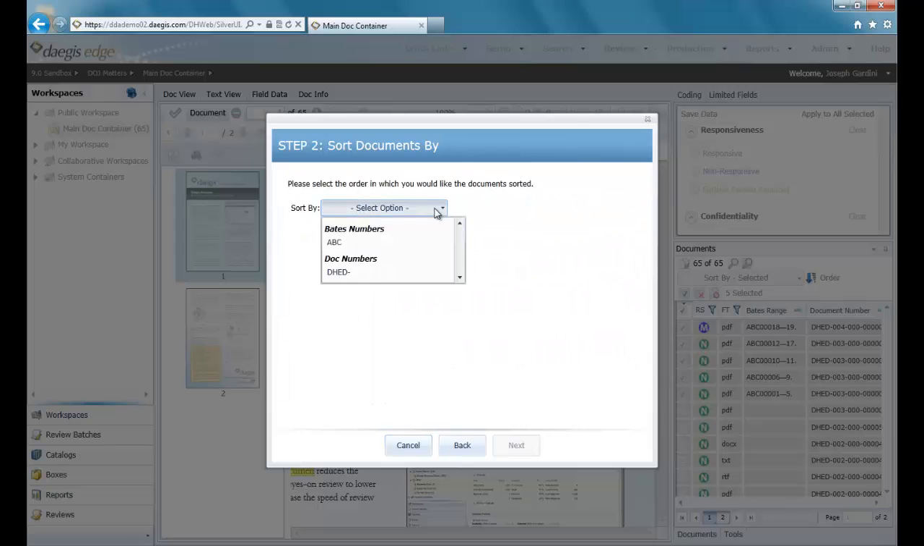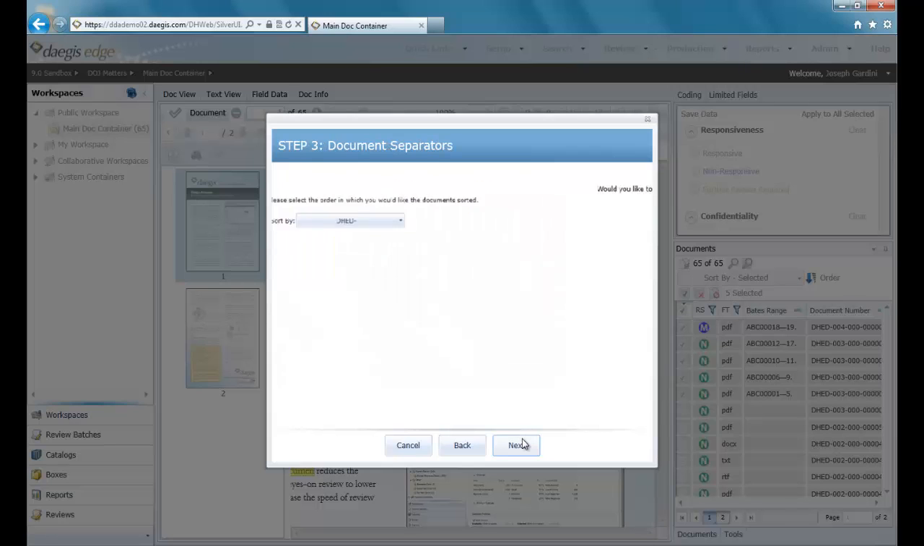In the next screen, it'll give you options to sort, so if you want to sort by your document number or your Bates number. The screen after that is if you make it one PDF, would you want separators to determine where one document ends and another begins? On the next screen, you have an option to have individual PDFs for each document, or if you want one large PDF with separators. You also have the options to include redactions, annotations, and have the PDF be searchable.